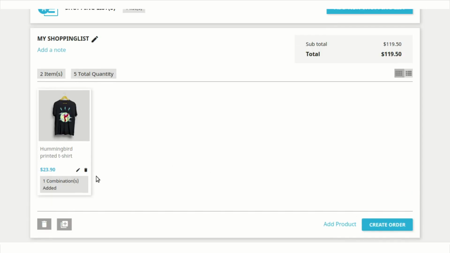After that, a customer can also choose to delete this particular product or all the quantities that have been added for particular combinations of this product by clicking on this delete button.